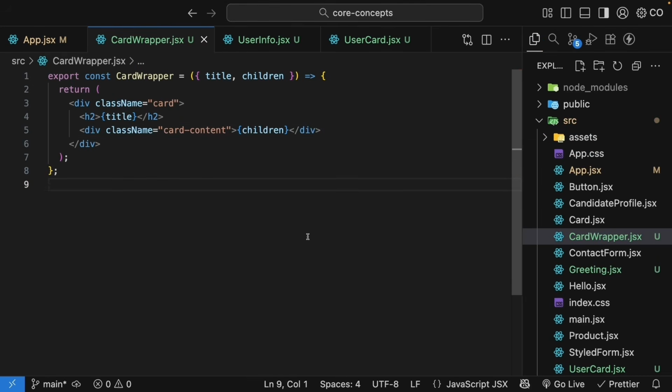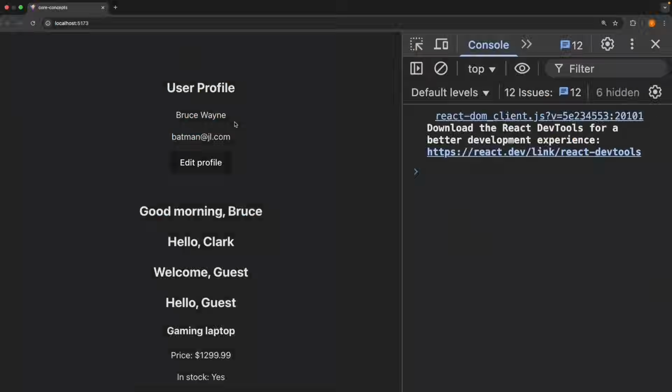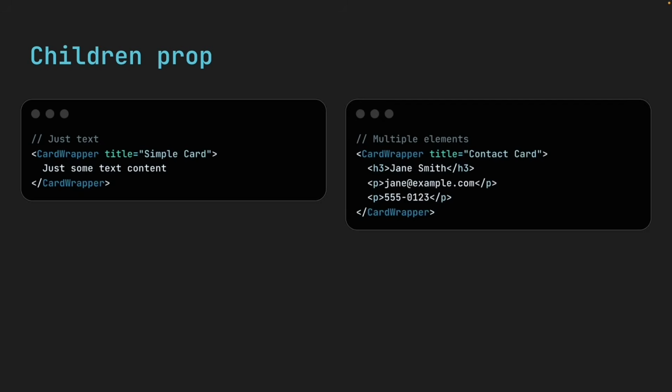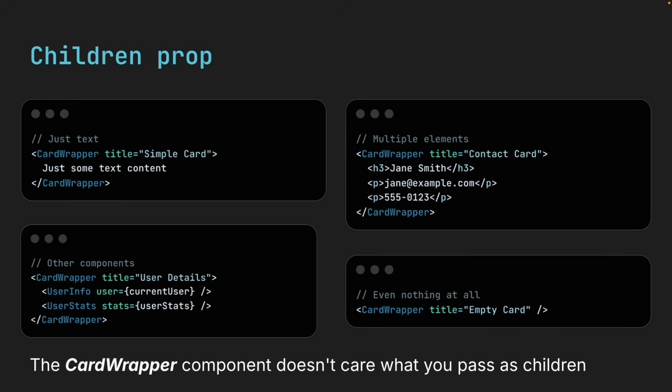If you save the file and check the browser, you will see the title, user profile, and the nested content rendered inside the card wrapper component, Bruce Wayne, batman@jl.com, and edit profile button. What makes this pattern so powerful is its flexibility. The children can be anything. The card wrapper component doesn't care what you pass as children. It just renders it in the right spot. This is how you create flexible wrapper components in React.